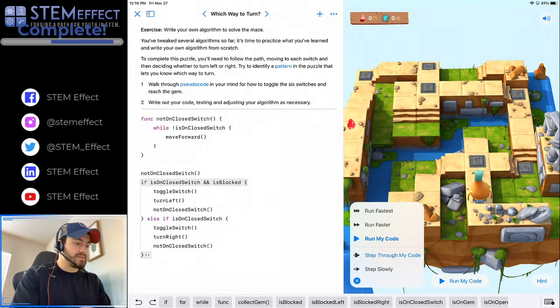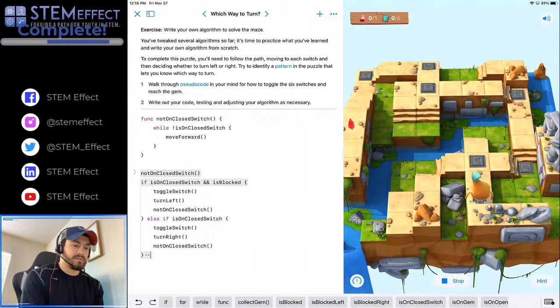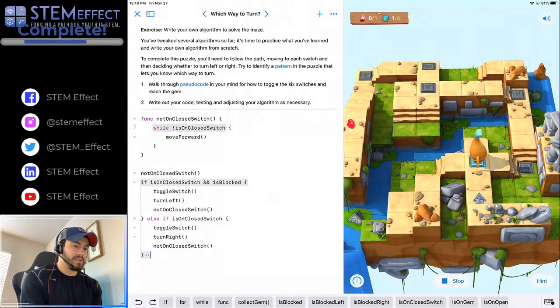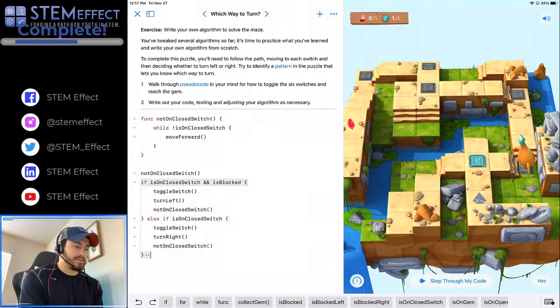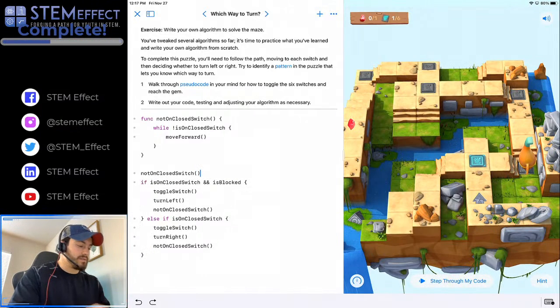Step through this thing. Step through my code. Move forward. Move forward. Oh, we're on a closed switch. Toggle that thing. Turn right. Run function again. Move forward. Move forward. We're on a closed switch. What? Oh, did it just end? Okay. Well, that didn't work.